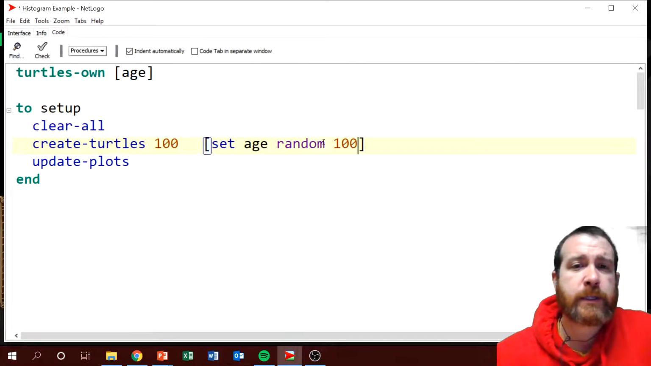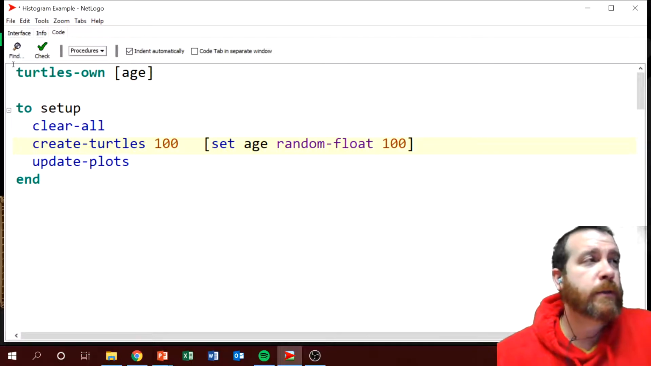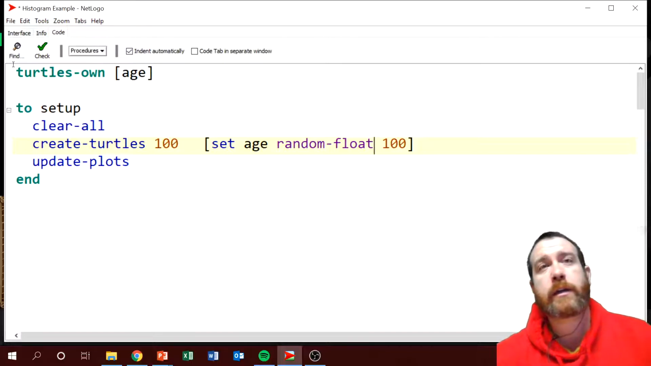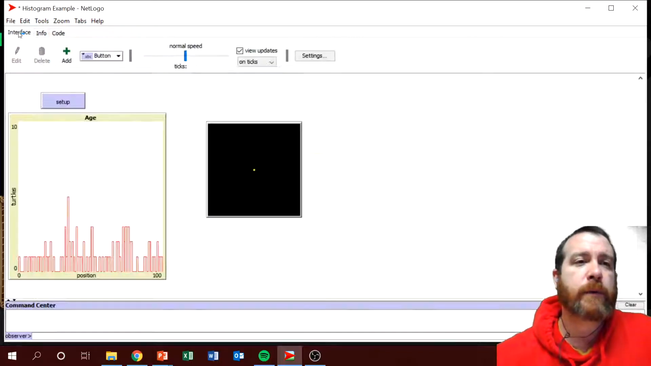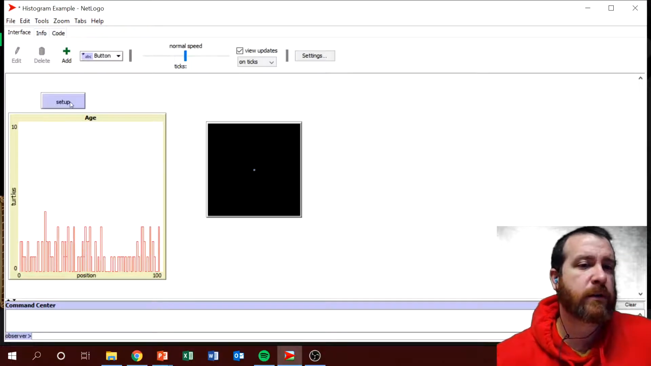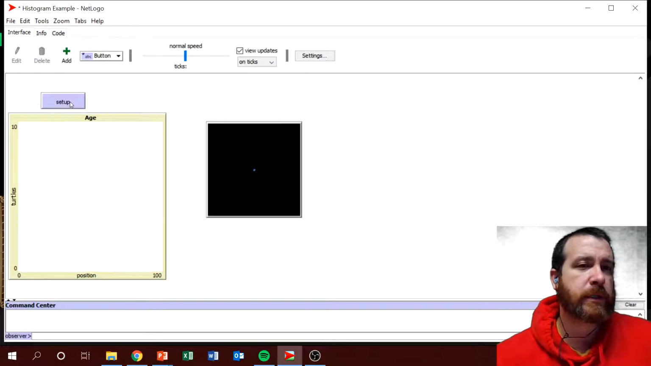If instead I were to say something like random float 100, well, that's going to be producing a distribution between 0 and 99.9999999. And if I were to run that, it's going to look pretty similar, because I'm still using the same sorts of bins in this. It's all going to be uniformly distributed across these groupings.